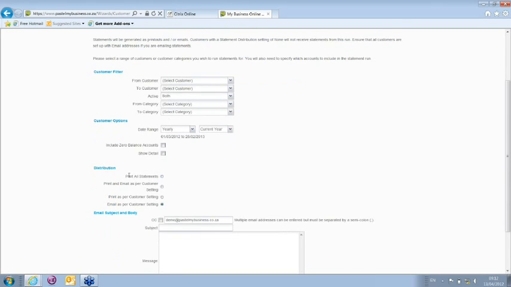Okay, print all statements. As I said, in your setup for your customers, you have an option to specify your distribution. So it's print all statements, which would be everyone, just printing that physically out on your computer. Otherwise, you have print and email as per customer settings, where it will print it and then email it to the relevant customer. Otherwise, print as per customer settings, so everyone who's been set up as just print will just print. And the same with your last one, email as per customer settings: everyone who's set up as only email will only be sent an email.